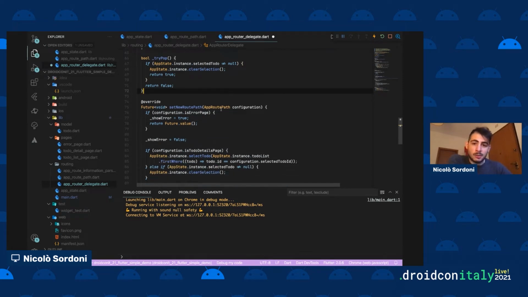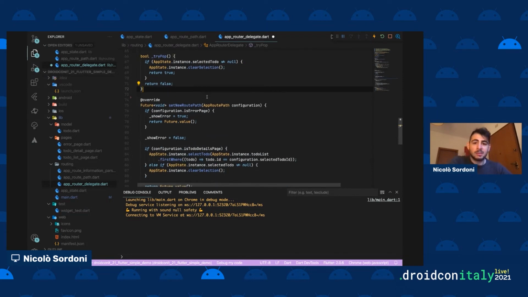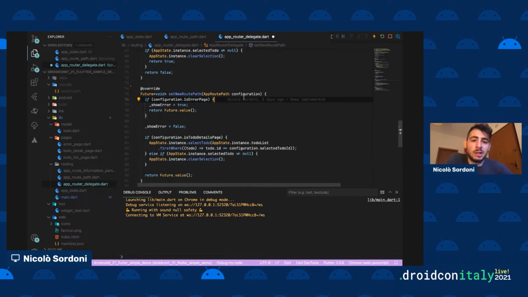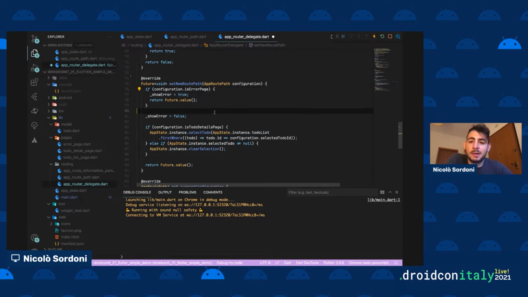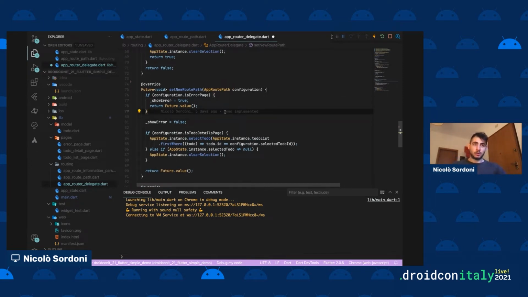Another important method is setNewRoutePath, which is the one called by the RouteInformationParser whenever the system requires a new path to show. So it's where the communication between the parser and the delegate happens. We receive the AppRoutePath as parameter, and we have to configure our application state to reflect the request that arrived to us from the system.